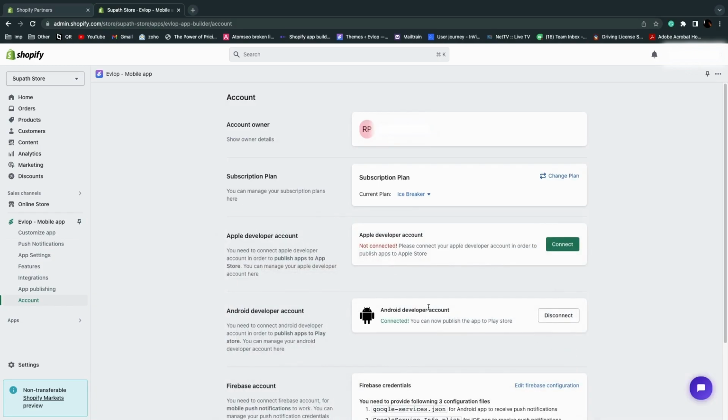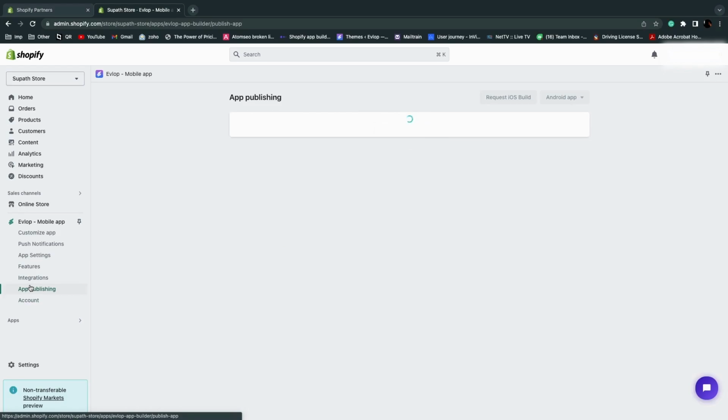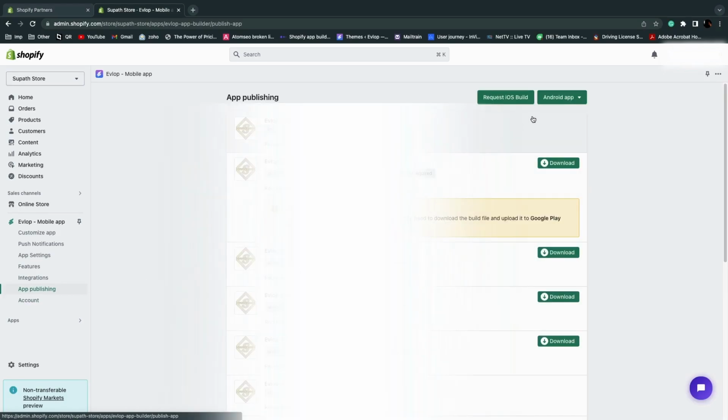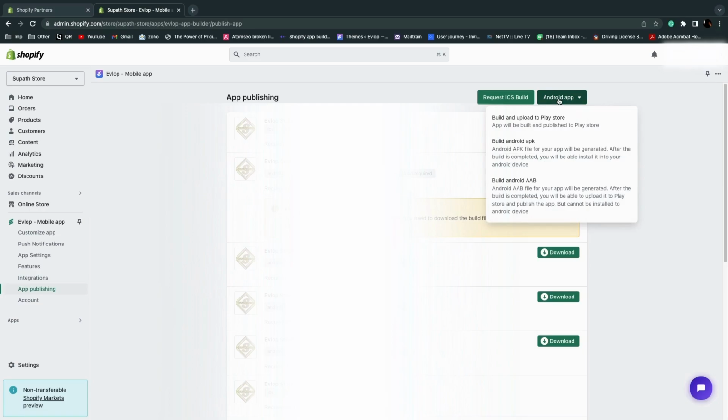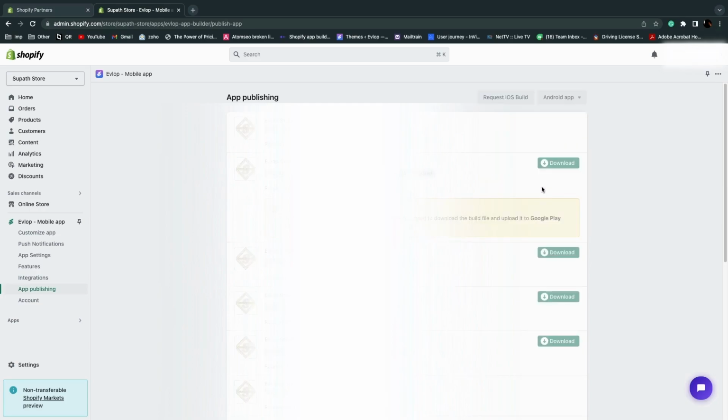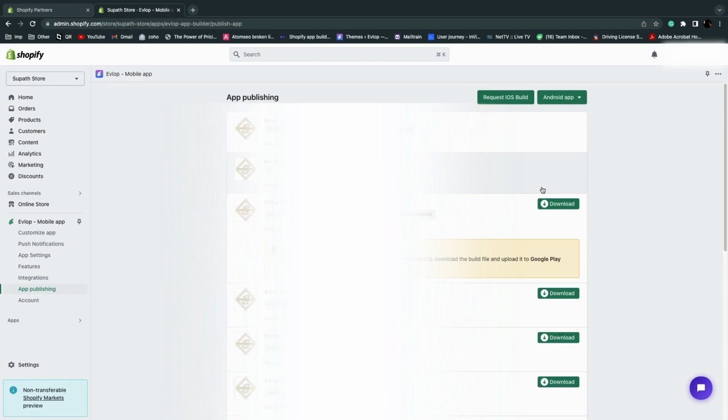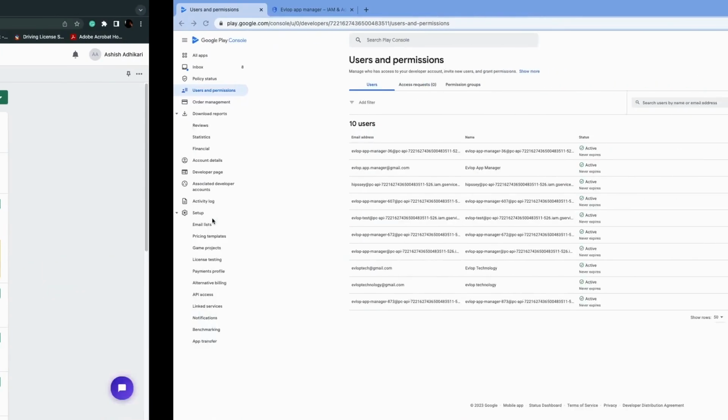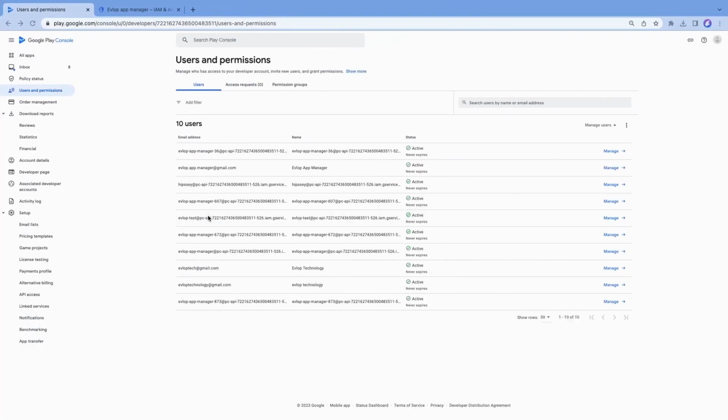Now that we are connected to the Android Developer Account, let's proceed to the App Publishing page. Click on the Android app drop-down and select Build Android AAB. The build process will take approximately 20 minutes to complete before it can be downloaded. In the meantime, we can work on completing other listing and publishing setups within the Google Play console.